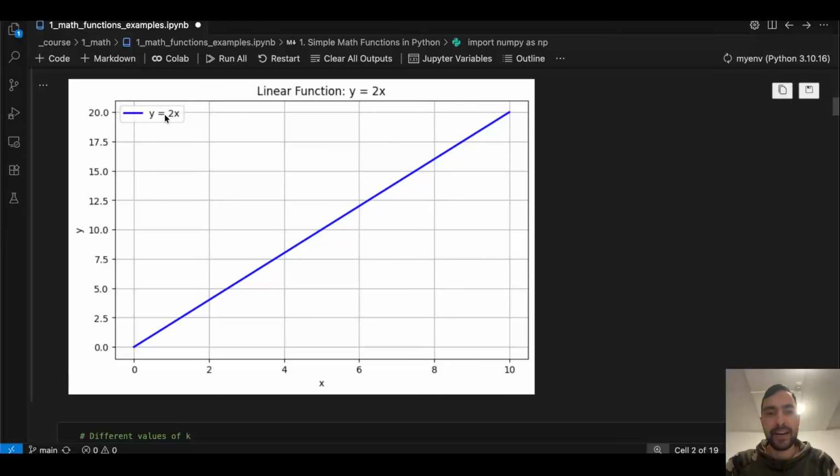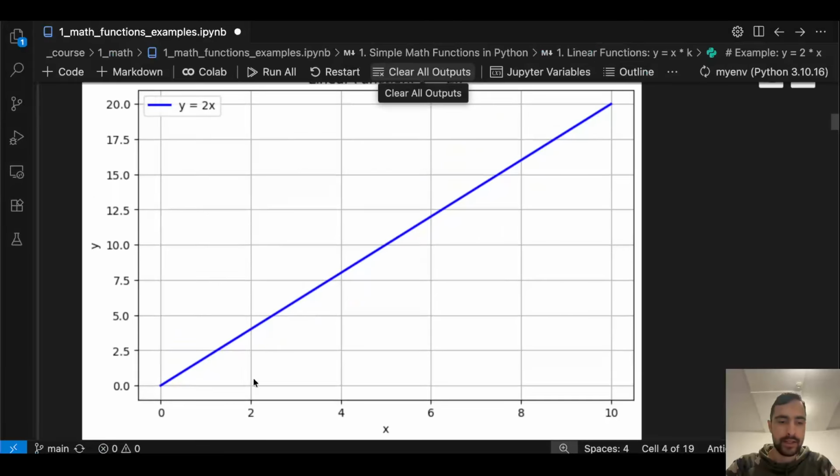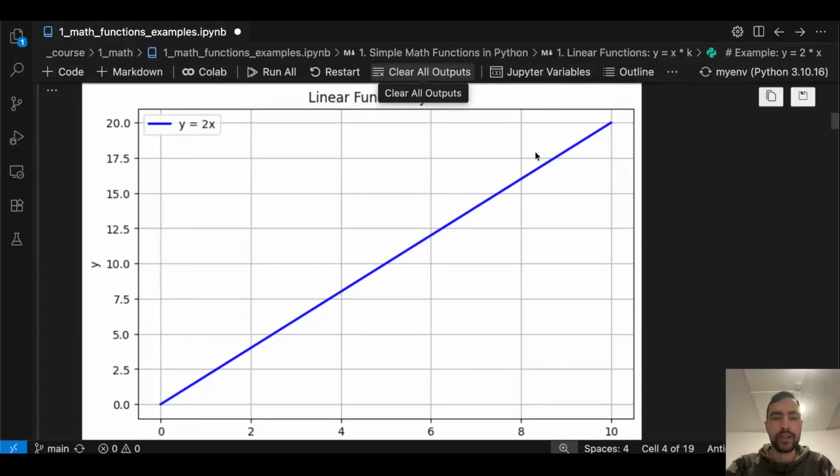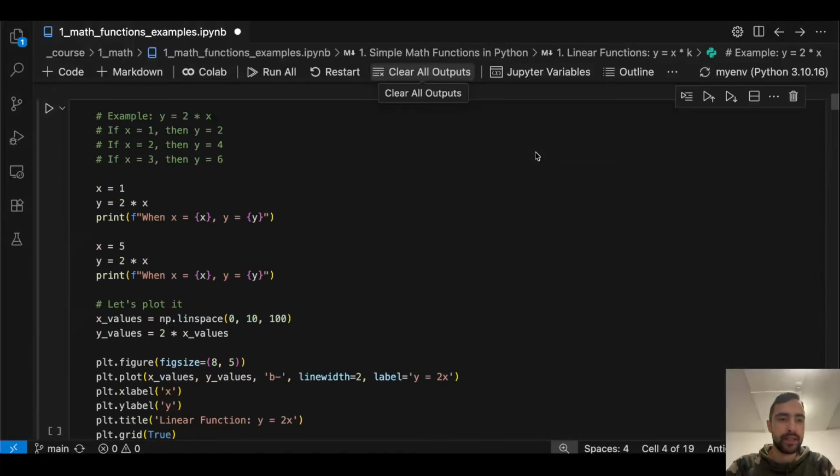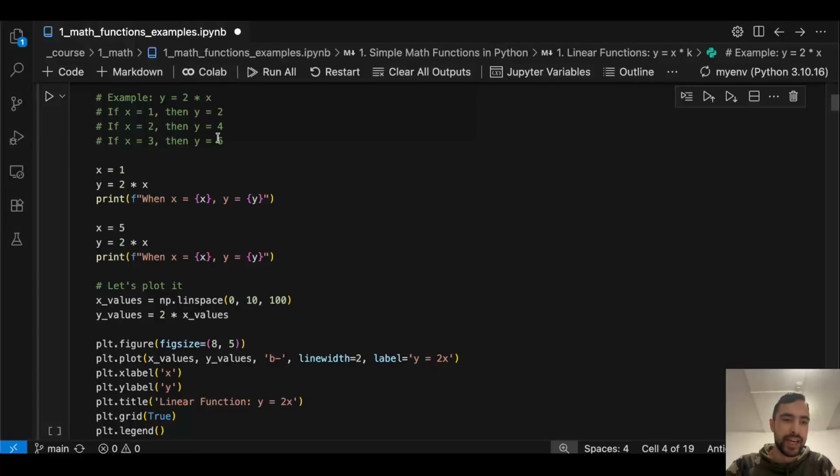First, we have a linear function, y is equal to 2x. So if x is, let's say, number 2, then y will be 4 because y is 2x. And you can see here that if x is 2, y is 4. It goes here. And this is the linear function. I will not spend too much time here, but you can just check it yourself. A little bit read this.